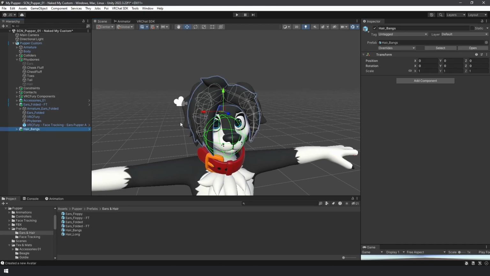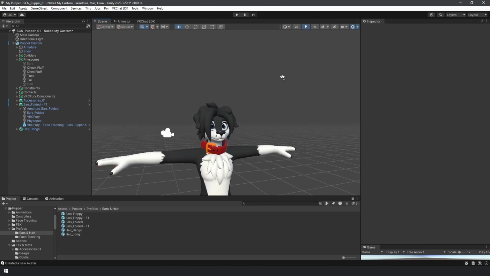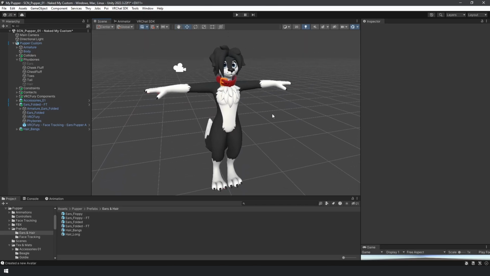And like before, they already have their own physics set up on them, and they're automatically bound, so you can upload your avatar as is, and everything will just work.